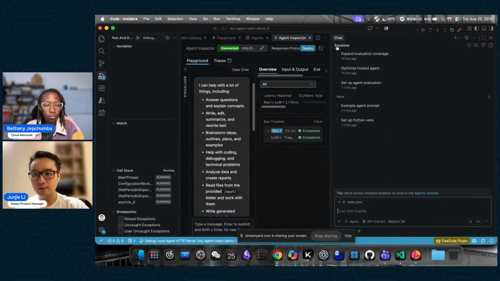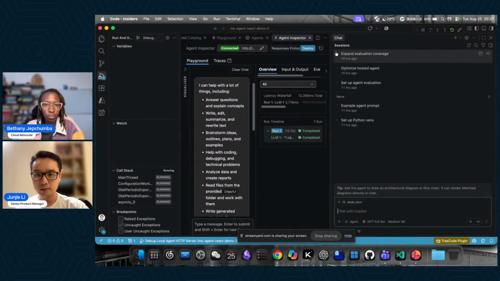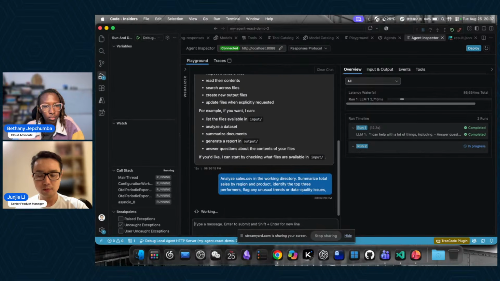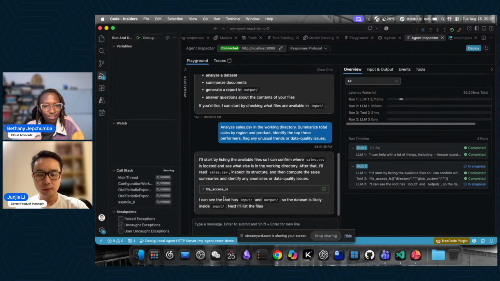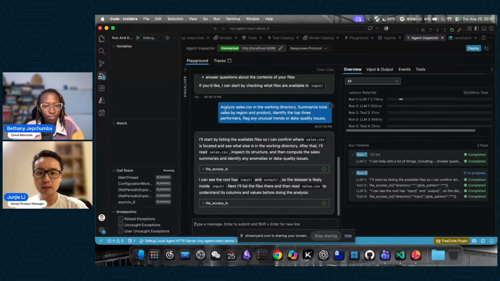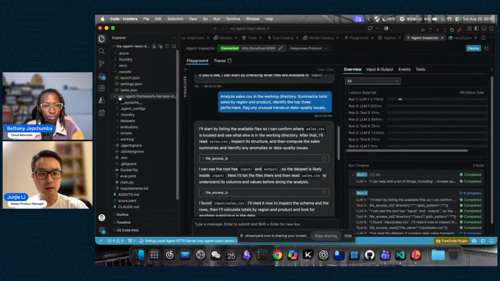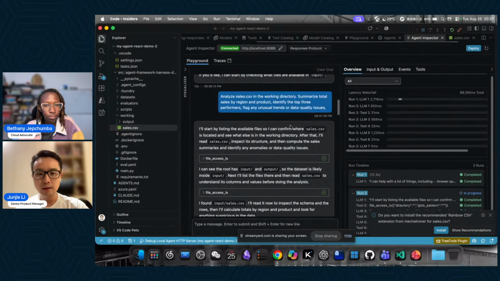Yes, I did ask Copilot for an example prompt to use. So let me just use that and see how the agent will respond. Yep. Now this is a little bit more complex prompt. In the agent that I have here, I have a CSV file that contains a bunch of data, and I want it to analyze this sales data.